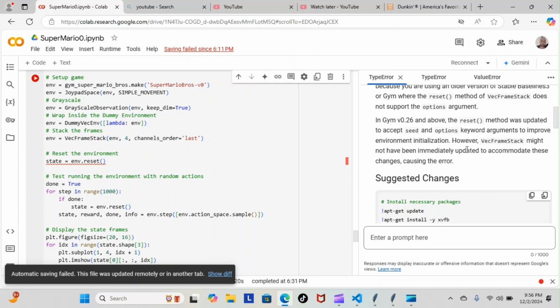Even though they know that the problem is persistent, the problem is still there, they still haven't updated the VecFrameStack. It says it might not have been immediately updated, but again, I showed you a few days ago how we were checking the Stack Overflow and the GitHubs from 2019. Was it 2019? I think it was 2021 we were checking from. There was no solution since then, and still there's no solution. So I'm not sure if they're ever going to get around to updating the VecFrameStack or what. So that's where we're at with that.